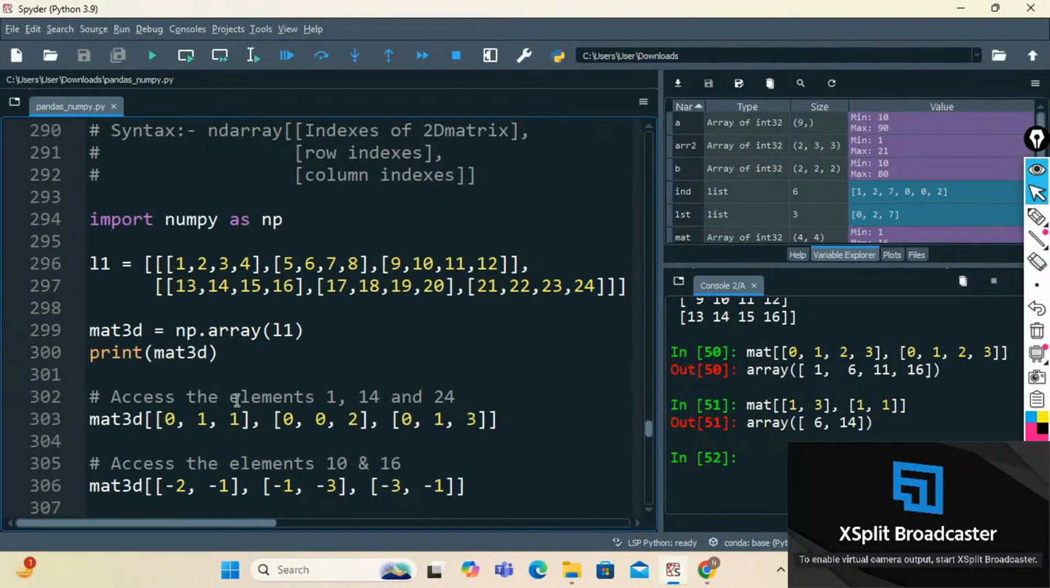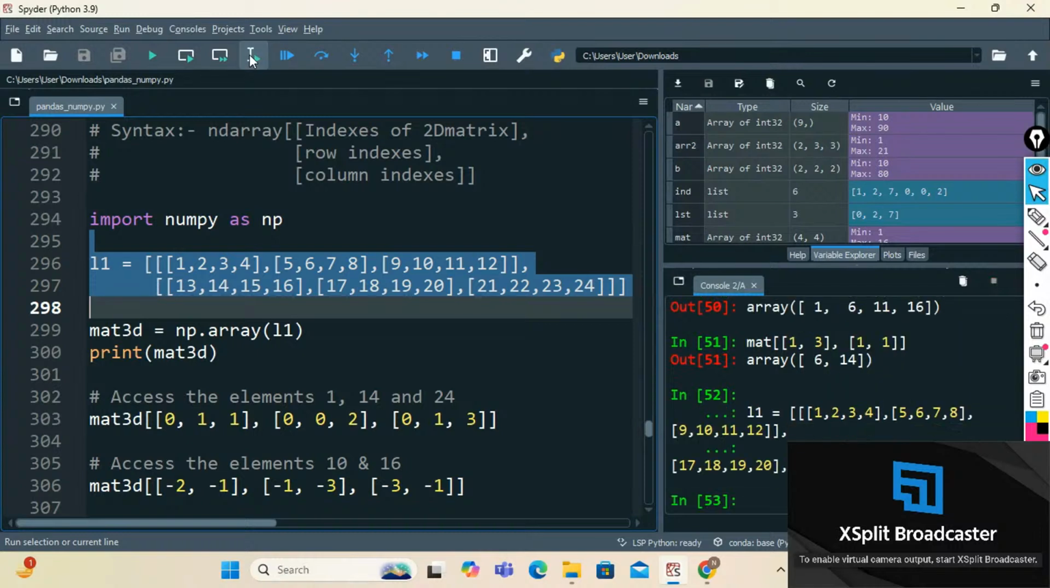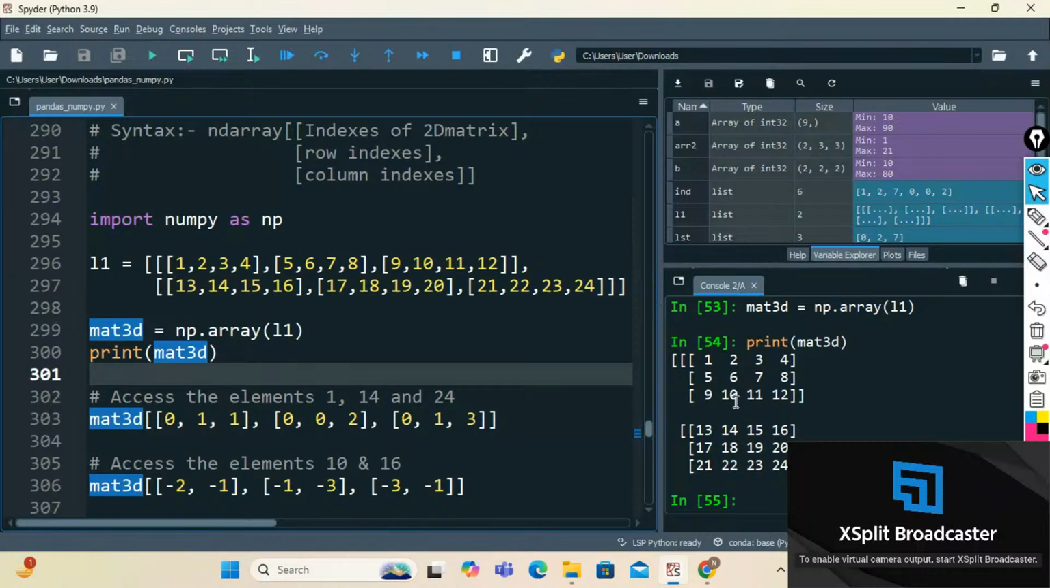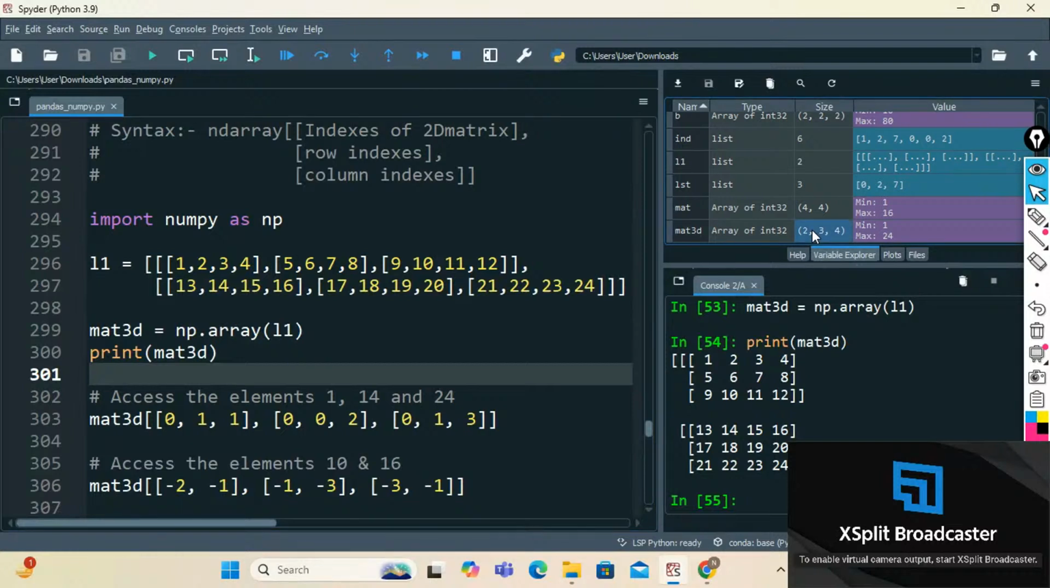In the same way, I'll do it on an n-dimensional, the 3-dimensional array. I'm creating a nested list, and I'm converting this nested list to an array, and I'm printing that mat 3D array. So this is a nested list of size 2 comma 3 comma 4. How is it 2 comma 3 comma 4? Two matrices, so 2, then 3 rows, so it is 3, then 4 columns, so it is 4. So for better understanding, mat 3D, here it is: 2 comma 3 comma 4.